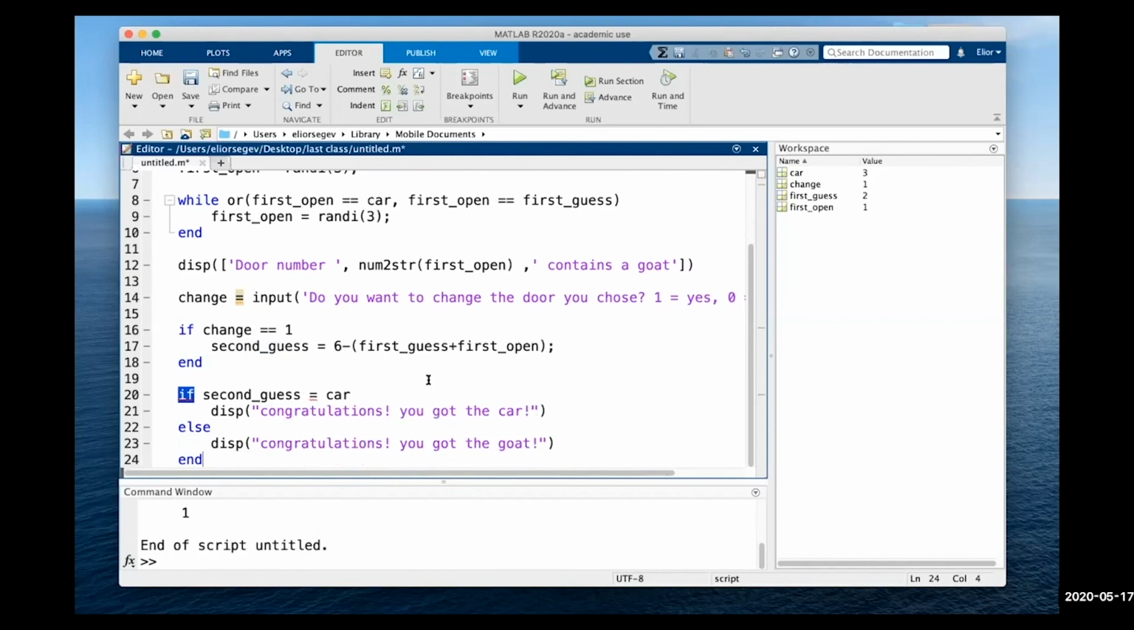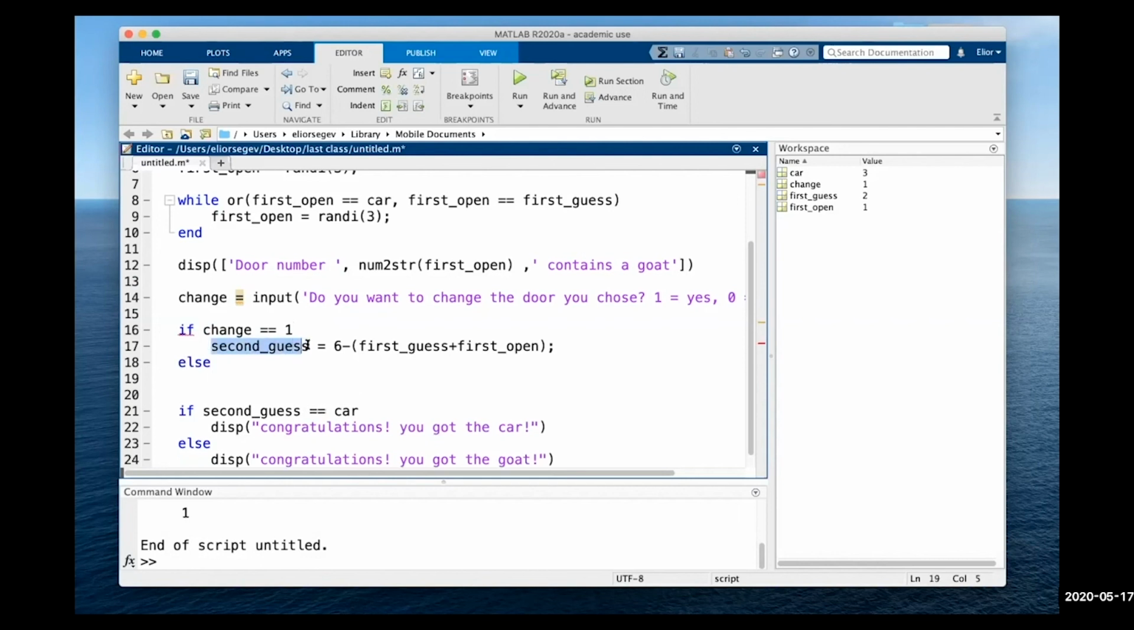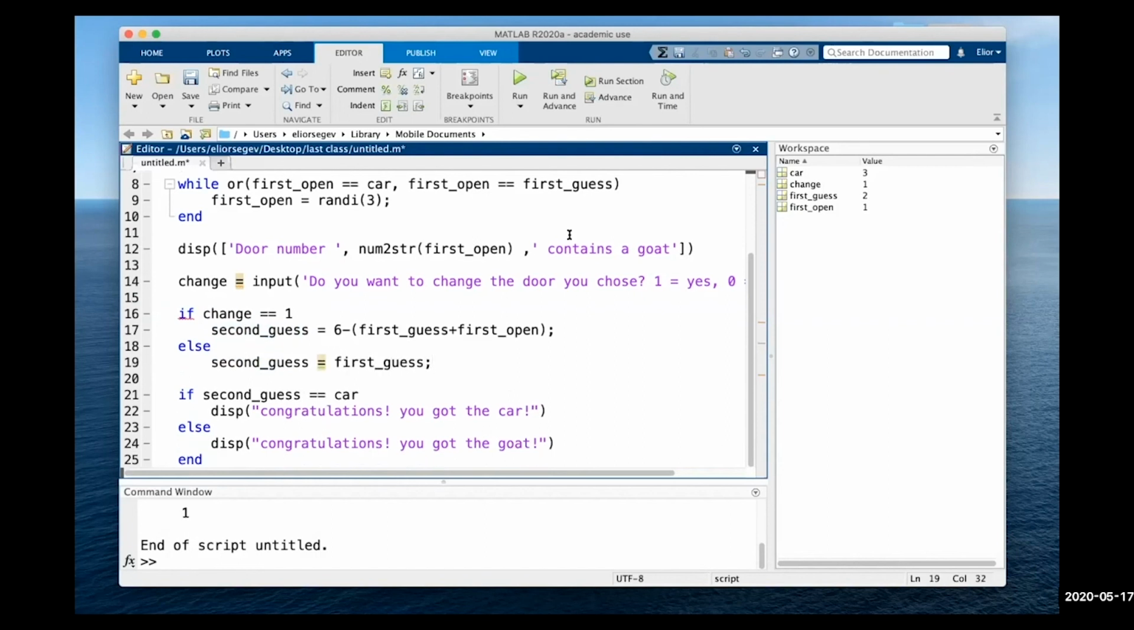Don't you need the double equal sign? Double equals, yeah. Yes, I need here the double. And here I did a small mistake. You need else. Yes, I need to change. If you want to change, it has to be, if change equals 1, I need to change the door that he chose. But if not, you can just use the same variable. I just use the same variable, exactly. So second guess equals first guess. That's it. Now let's play.